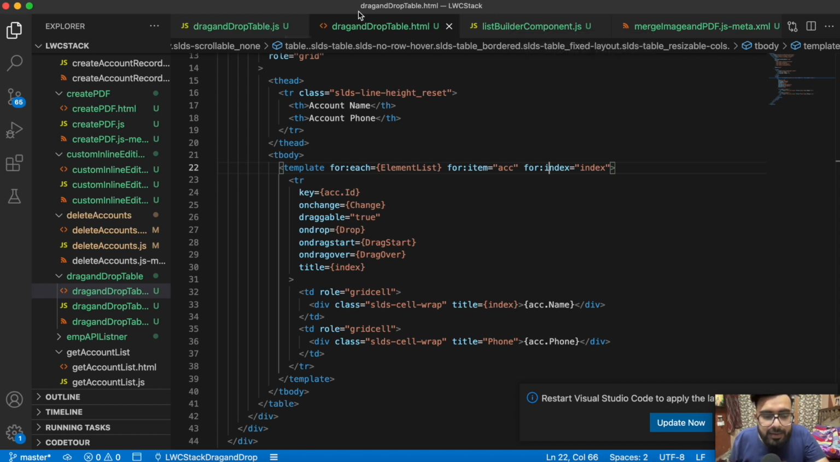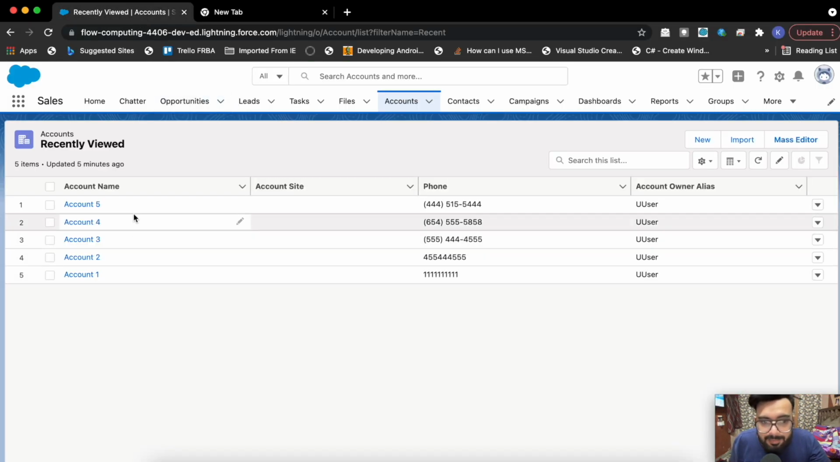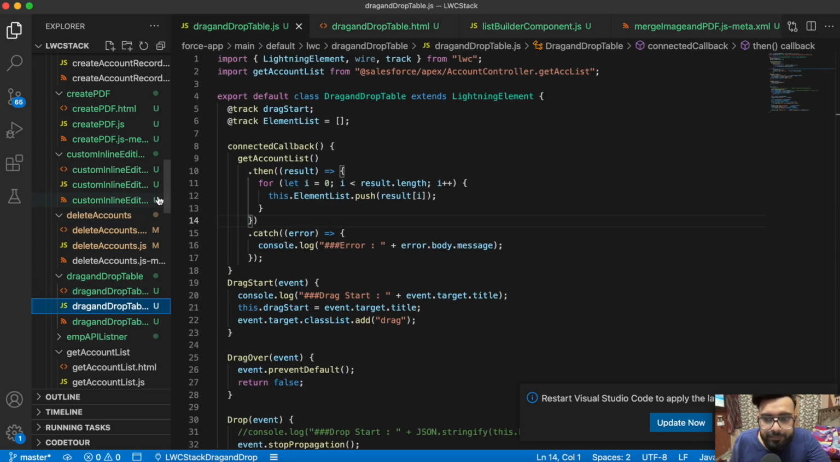And guys, in my org for the same, I have created 5 accounts here. You may see I have given the account names Account 1, 2, 3, 4, 5 just for this example, so I can show you the drag and drop functionality and it would be easy to understand. You may definitely modify the code and use it as per your requirement. Okay, let's move to the JavaScript part.